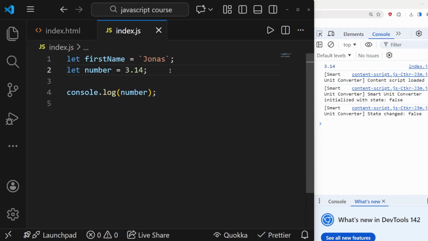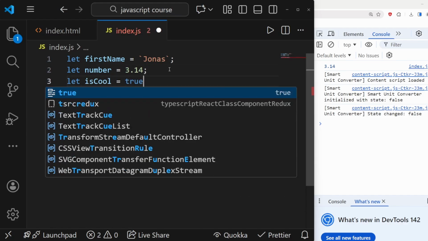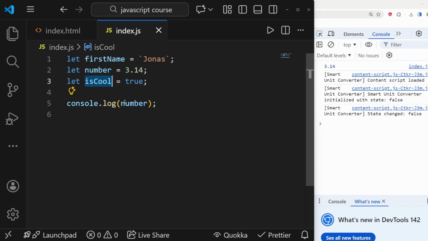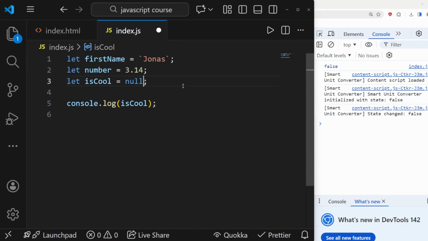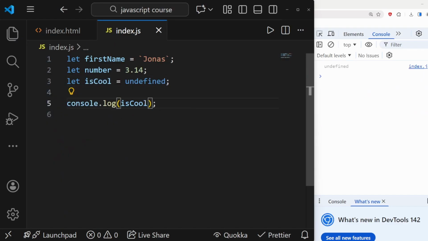You also have a Boolean. A Boolean is similar to a light switch. It can either be true or false, so on or off, if you want to think about it like that. So let isCool be equal to true, for example. So you can either be cool or you are probably not cool. So true or false. But isCool can also just be null, so it's essentially nothing. So null is just nothing. And now we're getting null in the console. Or it can also be undefined, so it's not yet defined, but we might define that one later on.